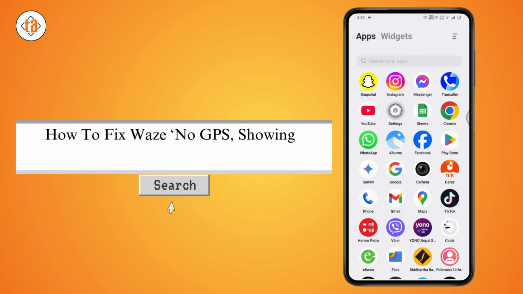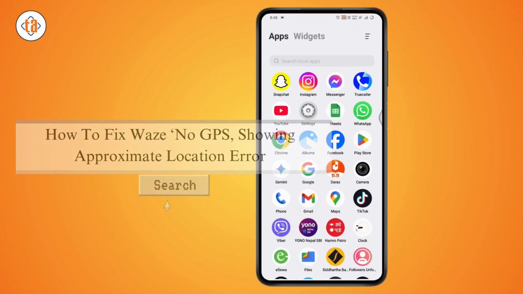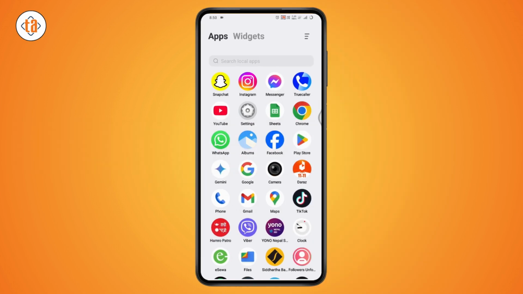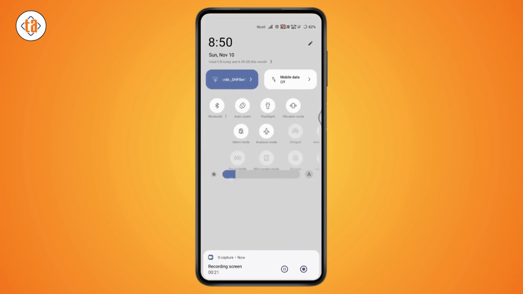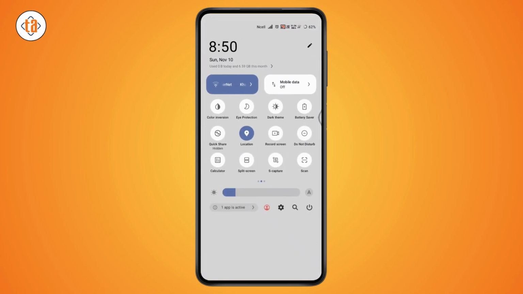How to fix Waze no GPS showing approximate location error. So if you want to fix Waze no GPS showing approximate location error, then what you need to do is first you need to simply turn on your location. So make sure that you've turned on your location.